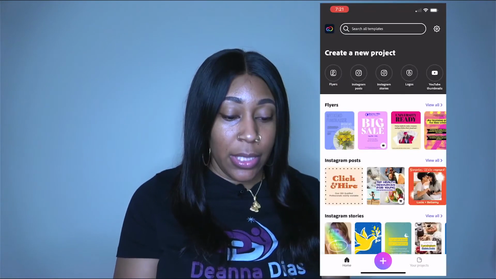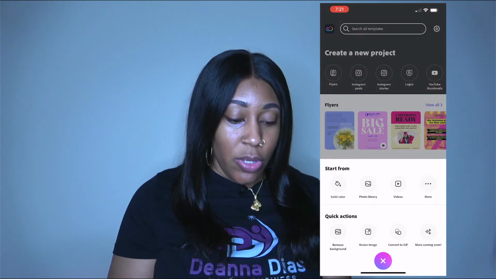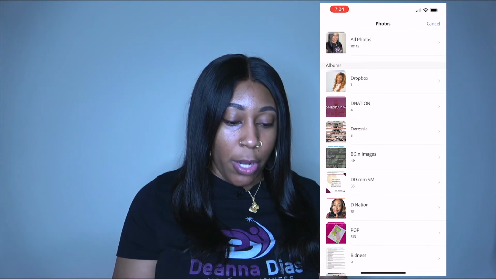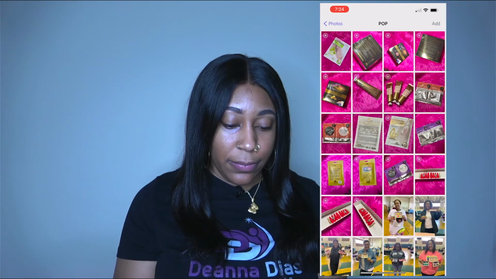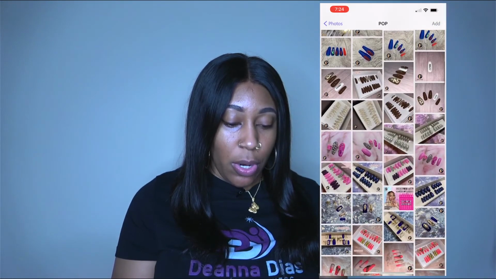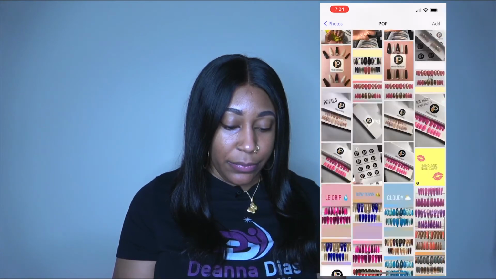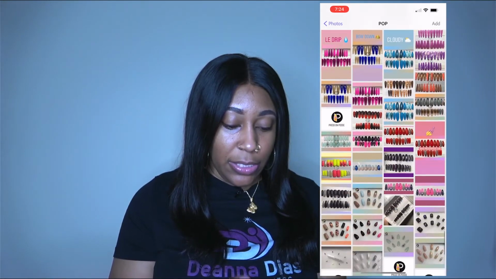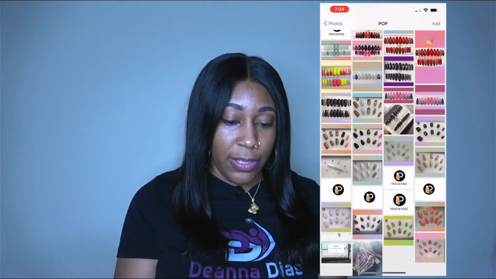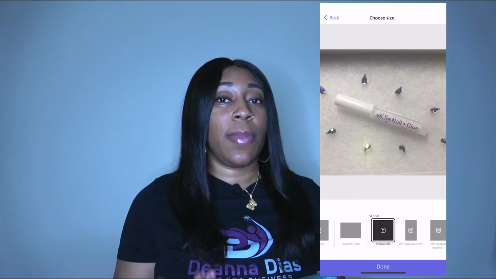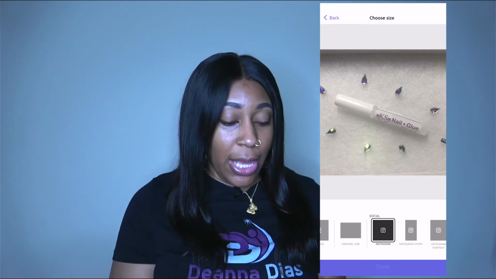However, you want to go to that app, and then hit the plus sign down at the bottom. Let's say I wanted to watermark my nails or a product image. I'm just trying to find something random. Okay, let's do this. This doesn't have anything on it. All right, so that's one of the products from my store that I sell.